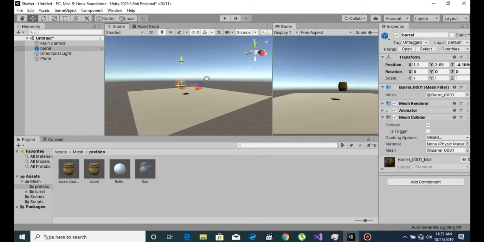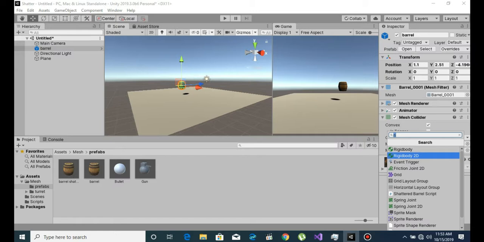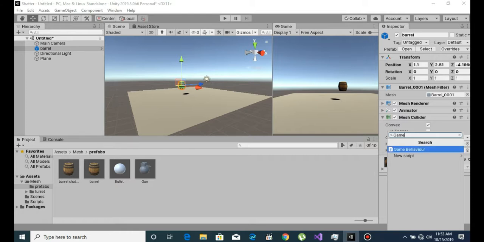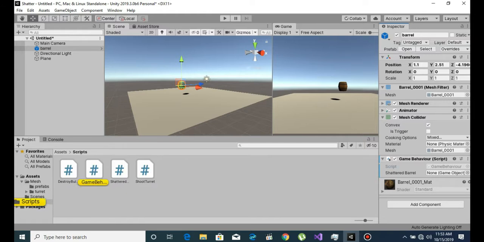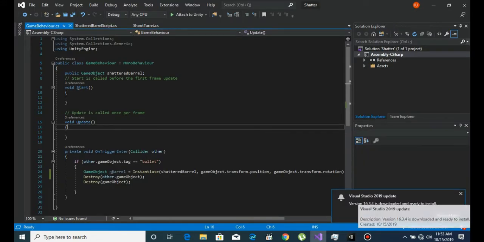So we have that, and then we're going to add the game behavior script. I call it the game behavior script, but you could give it any name. It's not necessarily the game behavior script. Now we want to tell it what the shattered object will be, but before I do that, let me open the script so that I can explain what's going on.